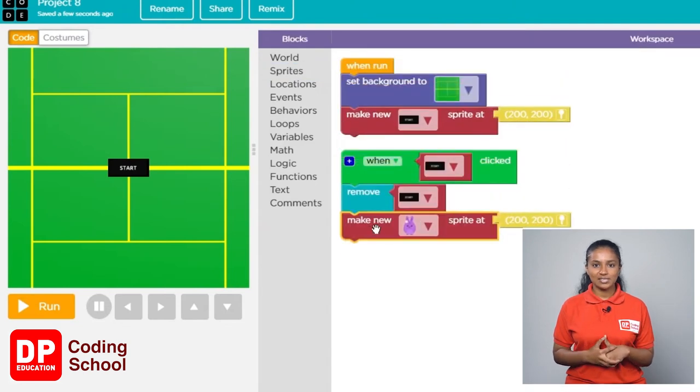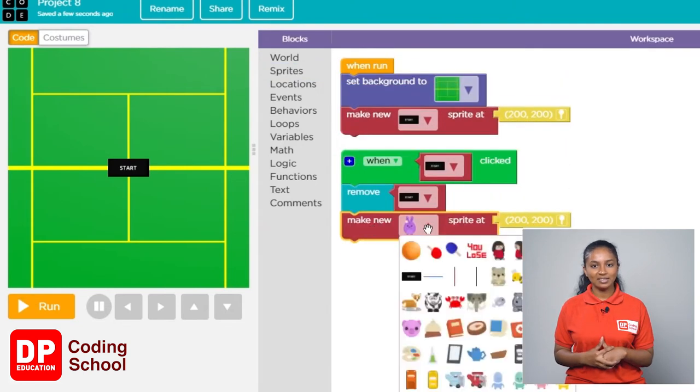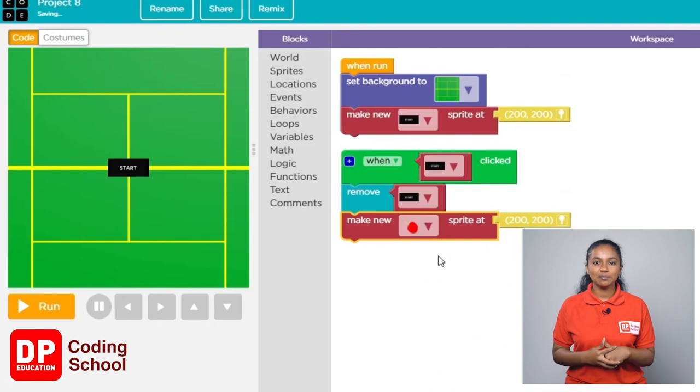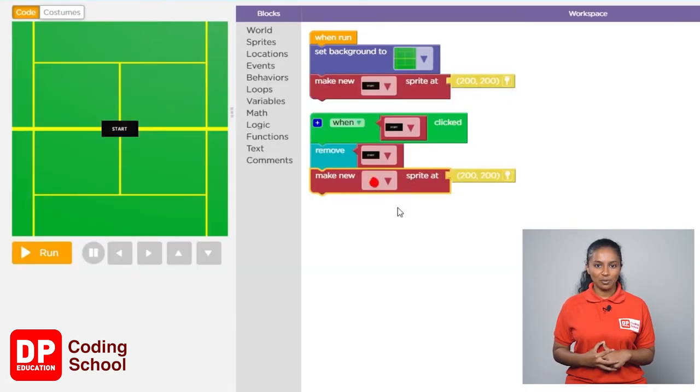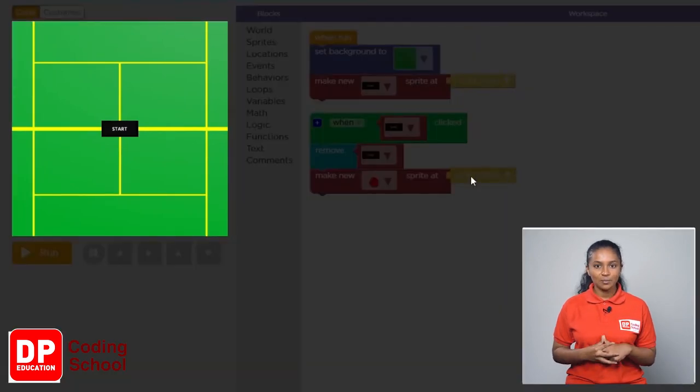Now, click the small arrow and select the red color racket. Let's keep this racket in the top corner of our table tennis court. I click the little icon in the yellow color location block, which is in front of the make new sprite add block. Now, move the mouse over the background.